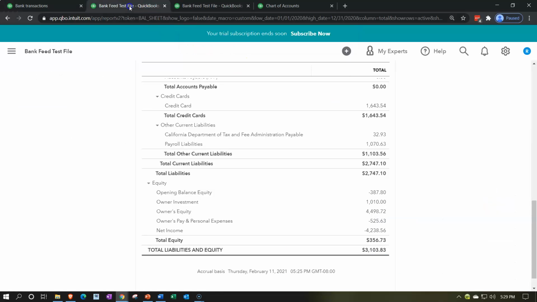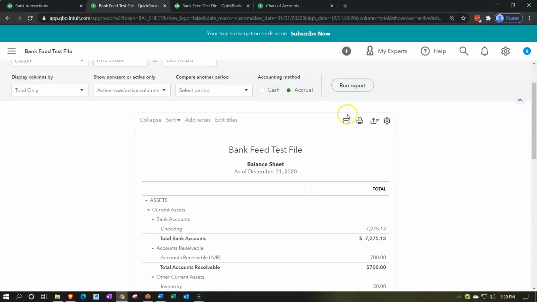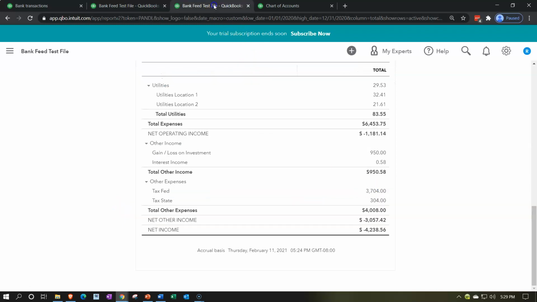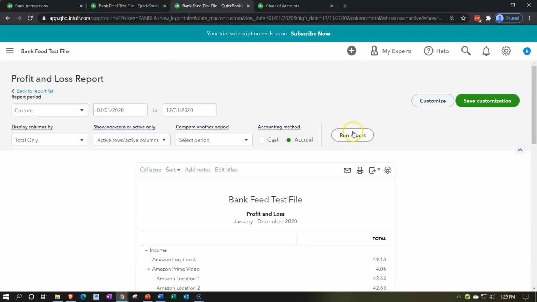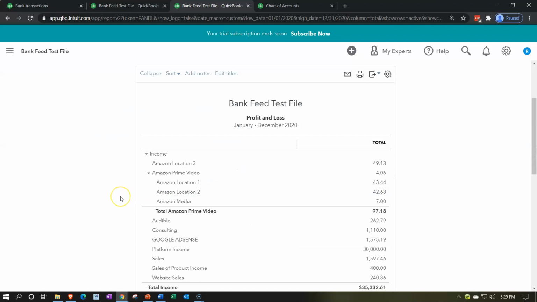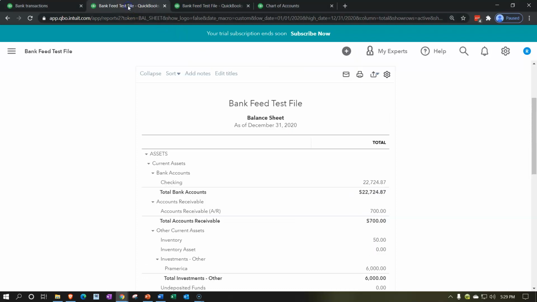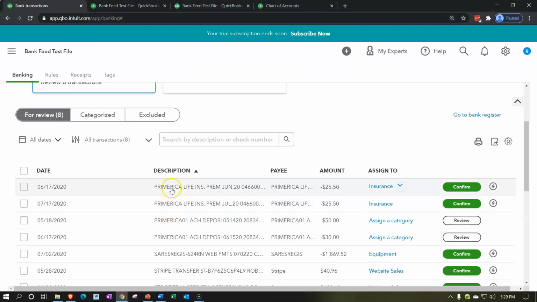If we check it out on the checking account, hopefully we have positive money in the checking account after that. That's nice. And on the income statement, we should see that populate into the new income account that we simply called platform income. So there's that. Okay, let's go back over and see what else we have here.